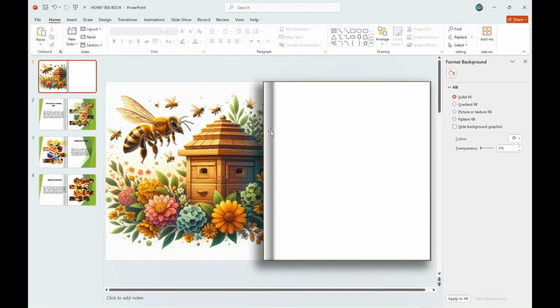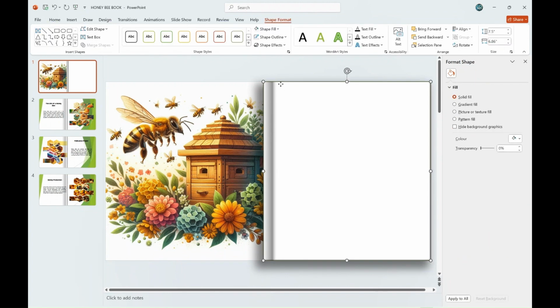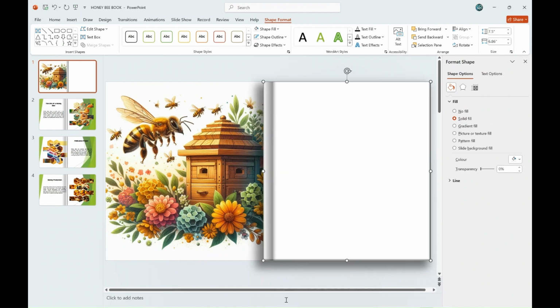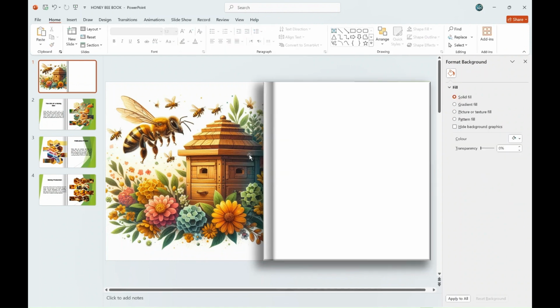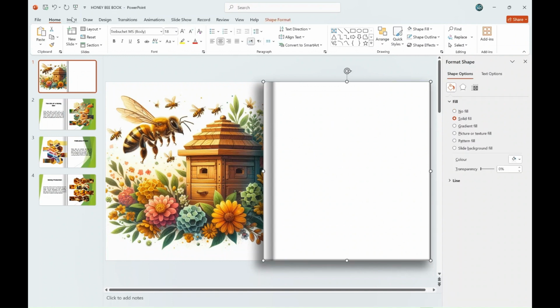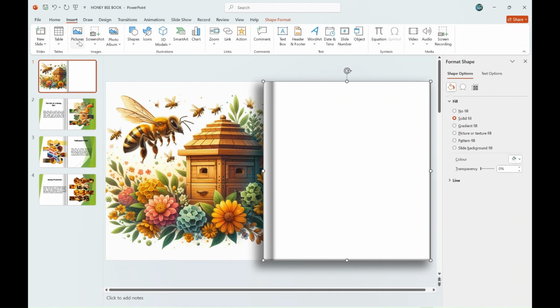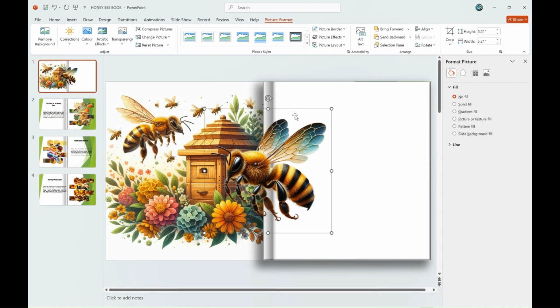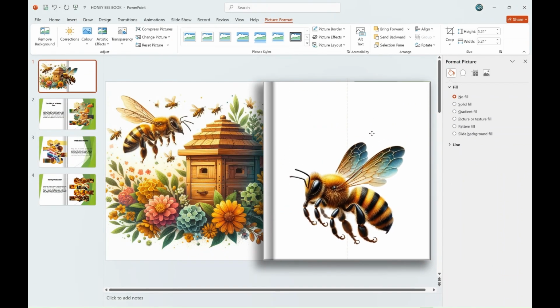Next, select another rectangle shape. In the Shape Format tab, go to Shape Outline and choose No Outline for the rectangle positioned on the right side. With the right side rectangle selected, go to Insert tab. Choose Picture. And insert the appropriate image from the file path. Position the picture towards the bottom center.